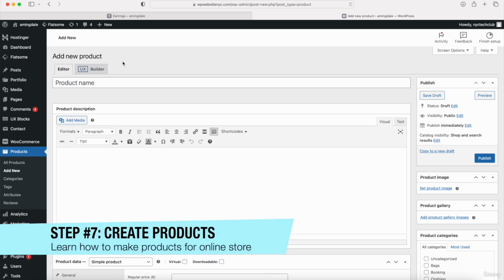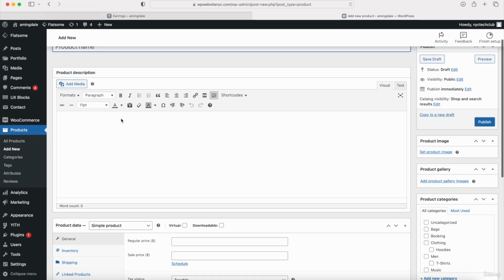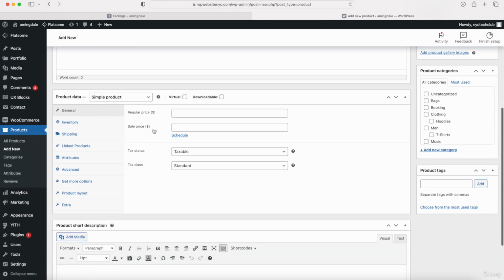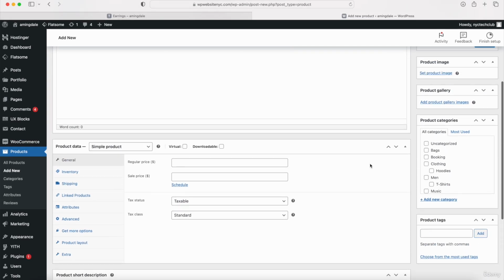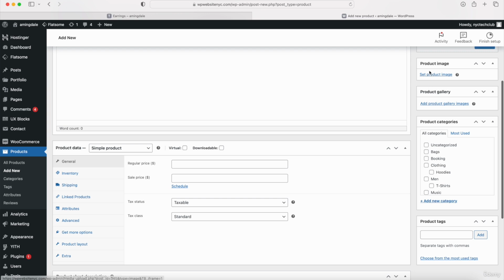And once we come to the add new product page, this is where you can go to create your products. So you can put in the product name right here, and then the description, and then the price, and whatever information you have about the product. And then you have your short description here. And over here on the right hand side, you can put in the featured image and any additional images.